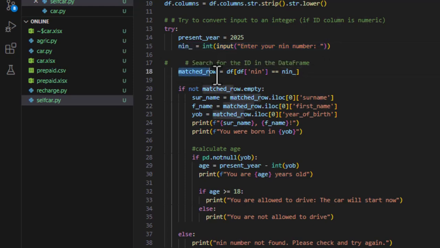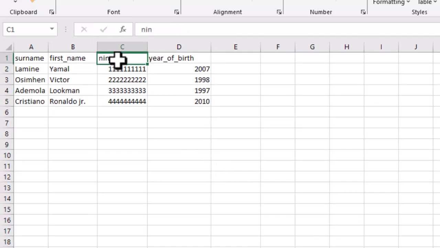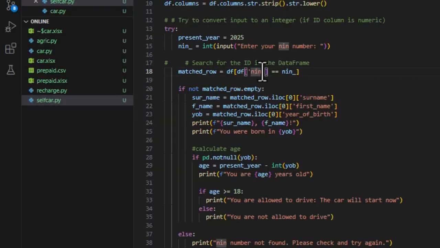Now this match row df and so on, this line of code, we check if this NIN, and this is the one I have in my database, if it is containing what the person input in this NIN underscore, that is this NIN underscore. Yes, it will check if this is equal to this. If it is equal, then it will continue to execute the next line of code. But if not, it will prompt up: this NIN number not found, please check and try again.